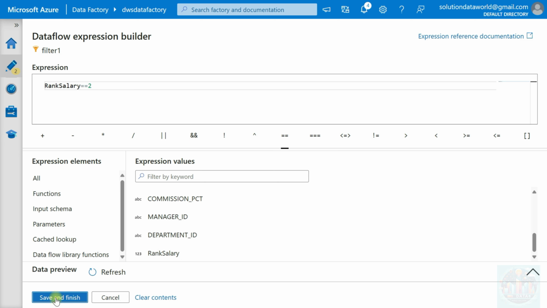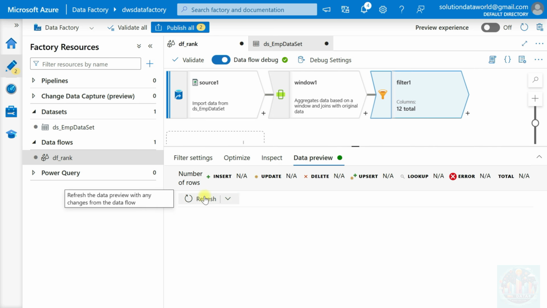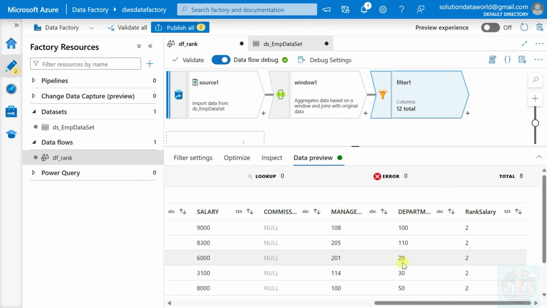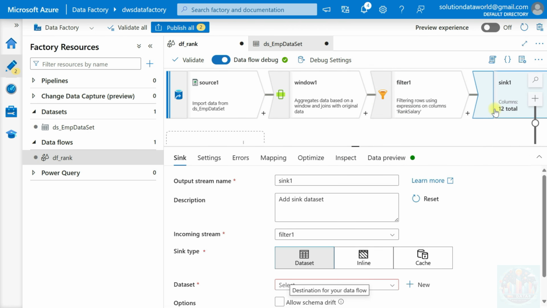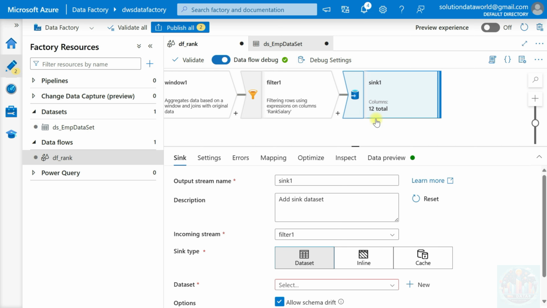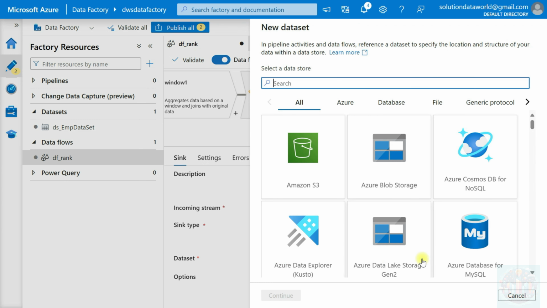Navigate to this save and finish and click on this, and you can check here from data preview. Click on this, you can see here employee data set of second highest salary in each department. Okay, now let's click on this plus icon and choose here sink transformation to load data into destination. So output stream name is sink1, incoming stream filter1, this one, and let's click on this new button to create new dataset to load data into Azure SQL.